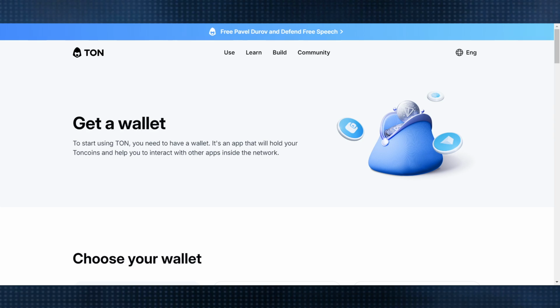Hello everyone, in this video I will show you how to transfer Tron from a Telegram wallet to Binance.